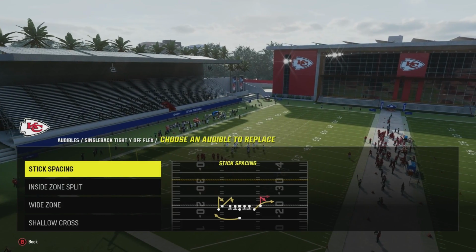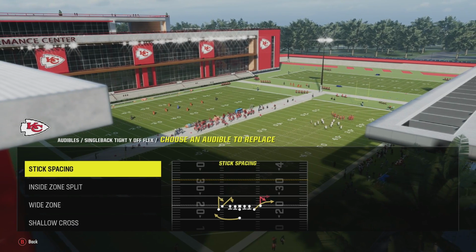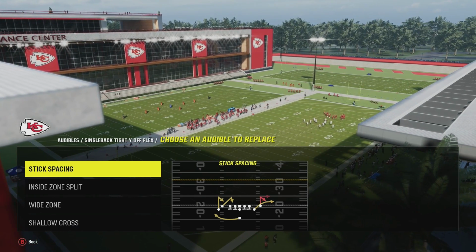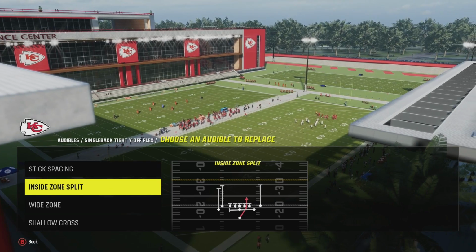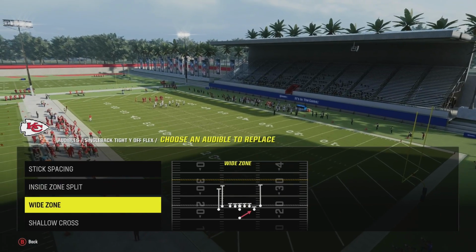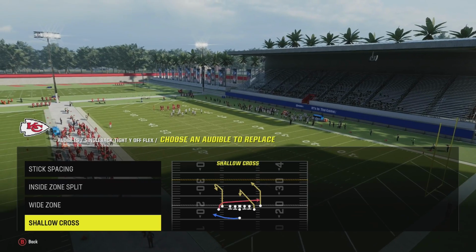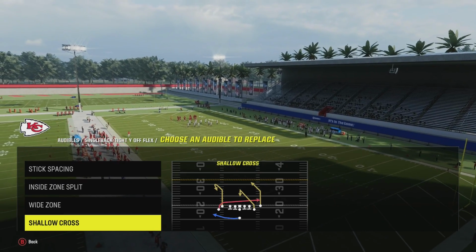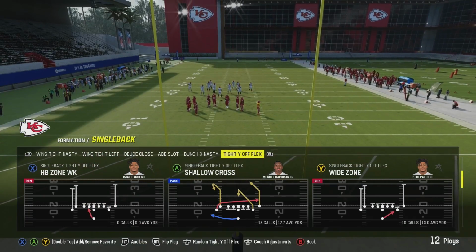These are going to be your audibles right here. The stick spacing, you don't really need that one. It's just there to fill. You can kind of put whatever other play you want in there. But we are going to have the inside zone split, the wide zone to have an inside outlook. And then also, again, the money play, third down play, shallow cross. So let's go ahead and jump into the practice field and show you how we set this play up.